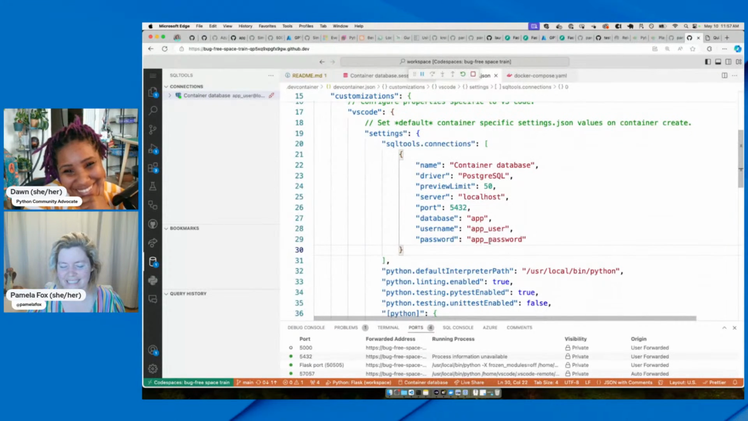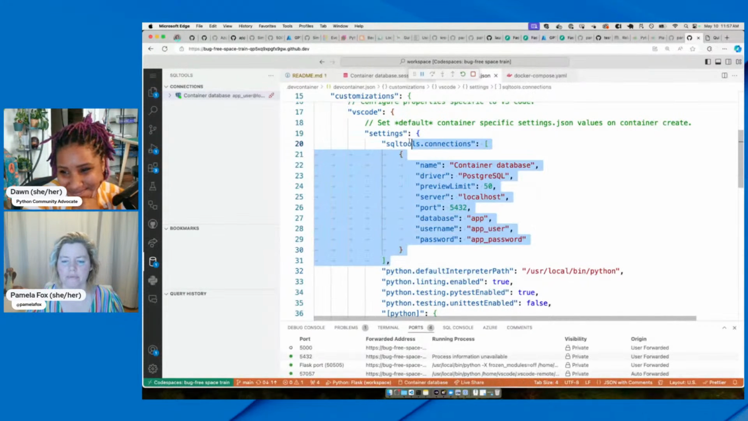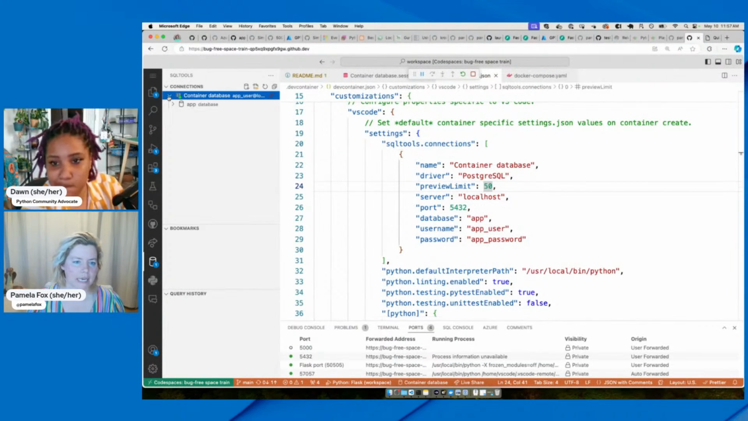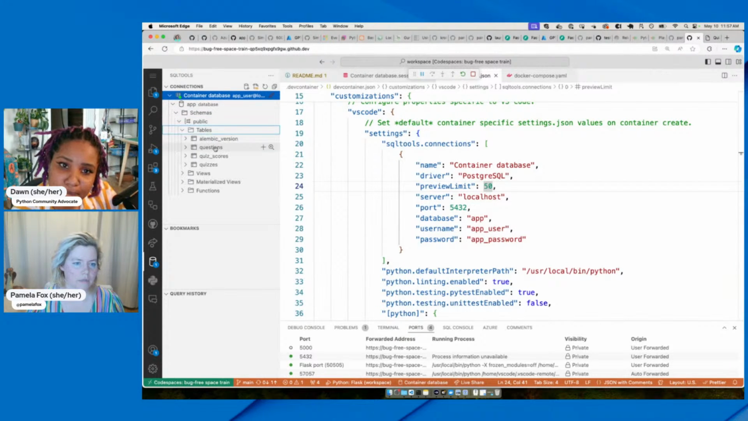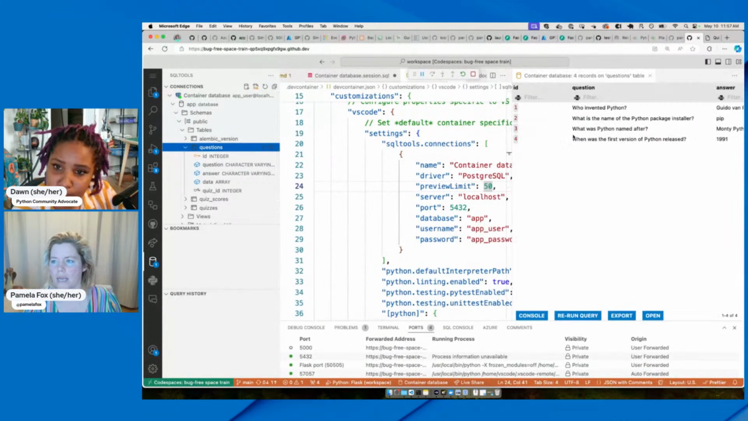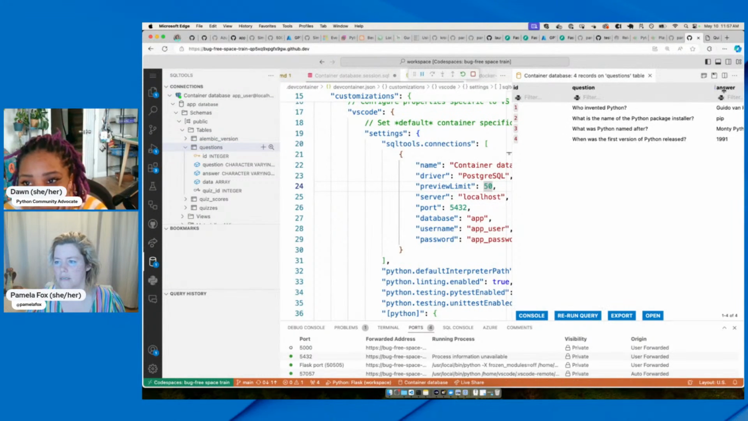Yeah, it's super helpful. Cool. So in the dev container, I've got that SQL Tools connection to the local database. And so here is SQL Tools over here. So we're just going to go into there and take a look at the questions. And what we see is these are the questions. Oh no, now you can see the answer.